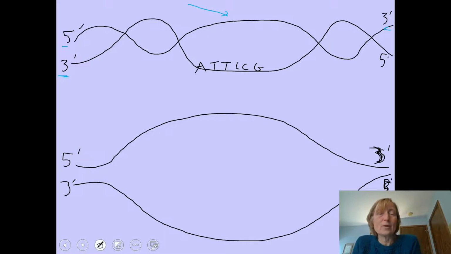On one of these strands, I've put a couple of nucleotides, A T T C C G. And what we've got so far is a slightly unwound double-stranded DNA.